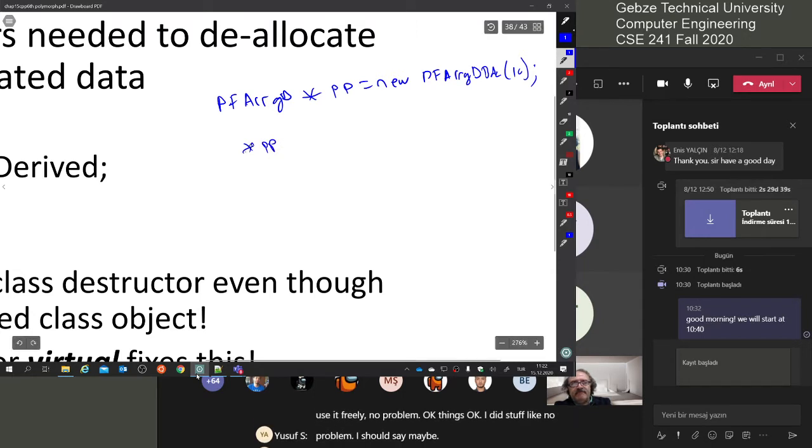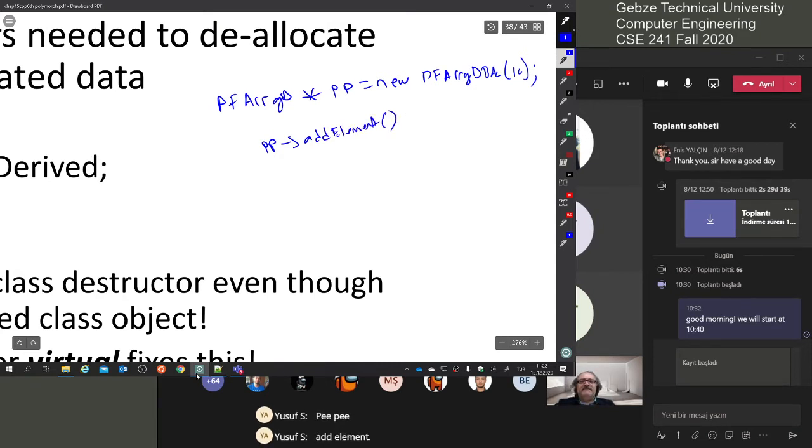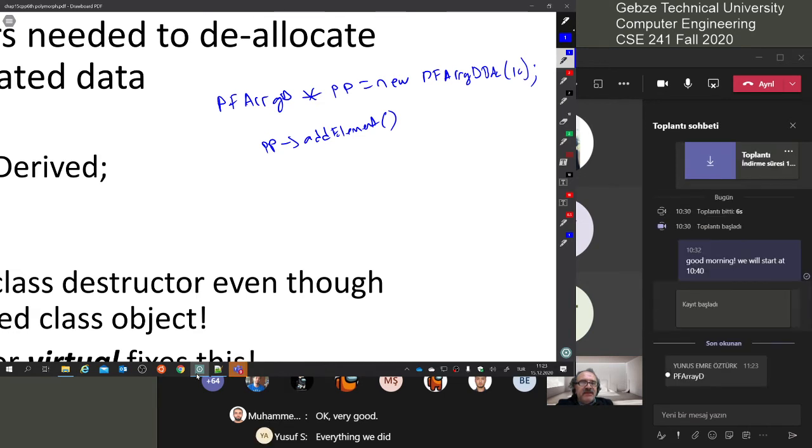Then pp add element. Whose add element is this? PFRAD add element or PFRAD backup add element? Backup. No, try it again. PFRAD. We did not override or redefine add element. Remember, add element works exactly the same. PFRAD backup did not change any behaviors of PFRAD. It only added new stuff, right? For taking a restore and backup.